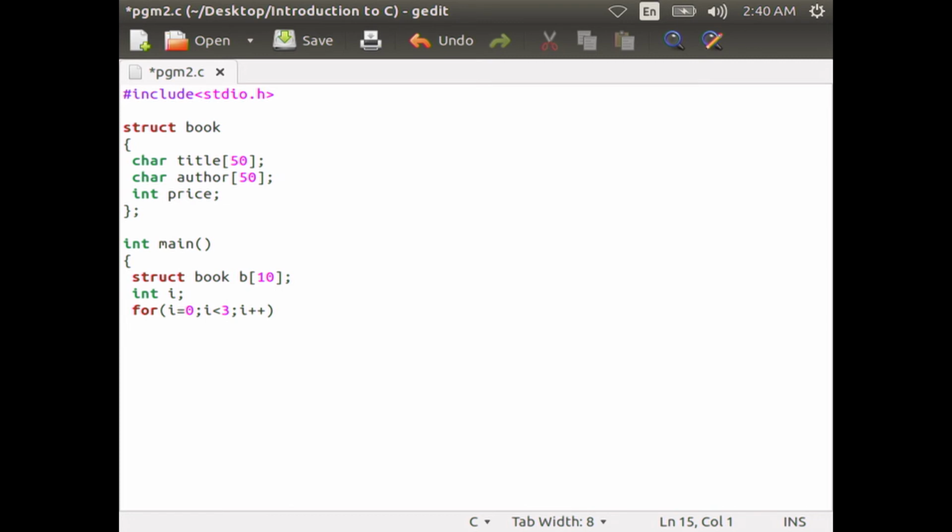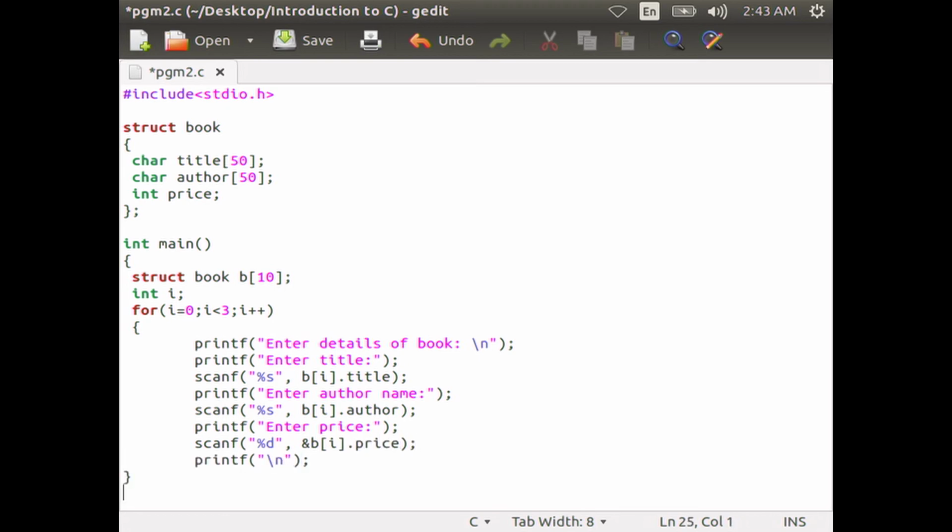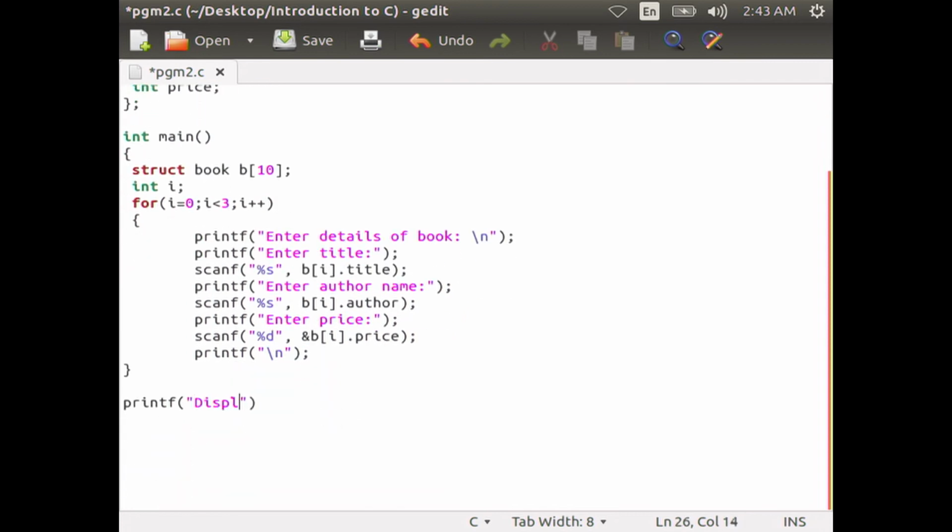For i equal to 0, i less than 3, i plus plus, then within curly brace printf enter details of book, printf enter title, scanf %s b of i dot title, printf enter author name, scanf %s b of i dot author, printf enter price, scanf %d ampersand sign b of i dot price, printf, then close the curly brace. Then printf displaying details of book.